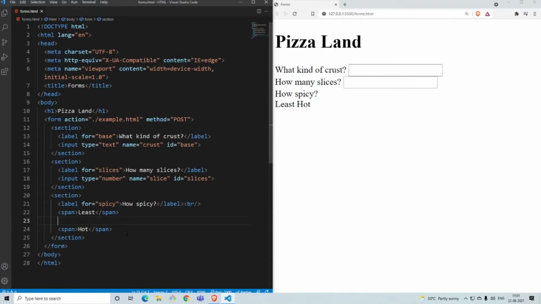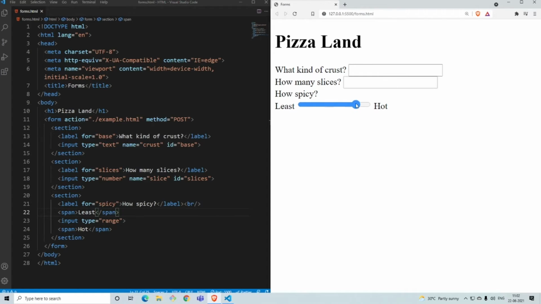Now let's add an input type, which is a range. If it's on the side of the least, it means you have least spices, and if it's on the side of the hot, you add a lot of spices. So for that, you type input, and the type of that is called a range. Once you save it, you can see it's like a regulator, like a volume increase button. If it's here, it's least, then a bit more, but that's hot.